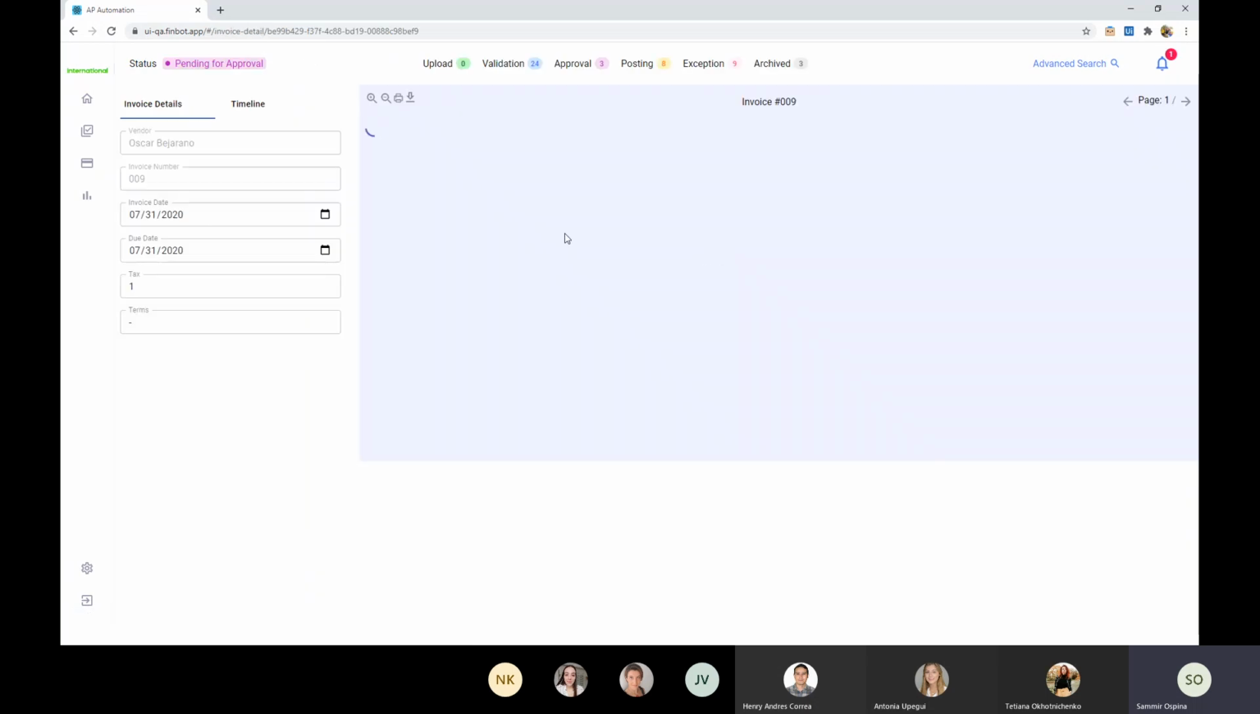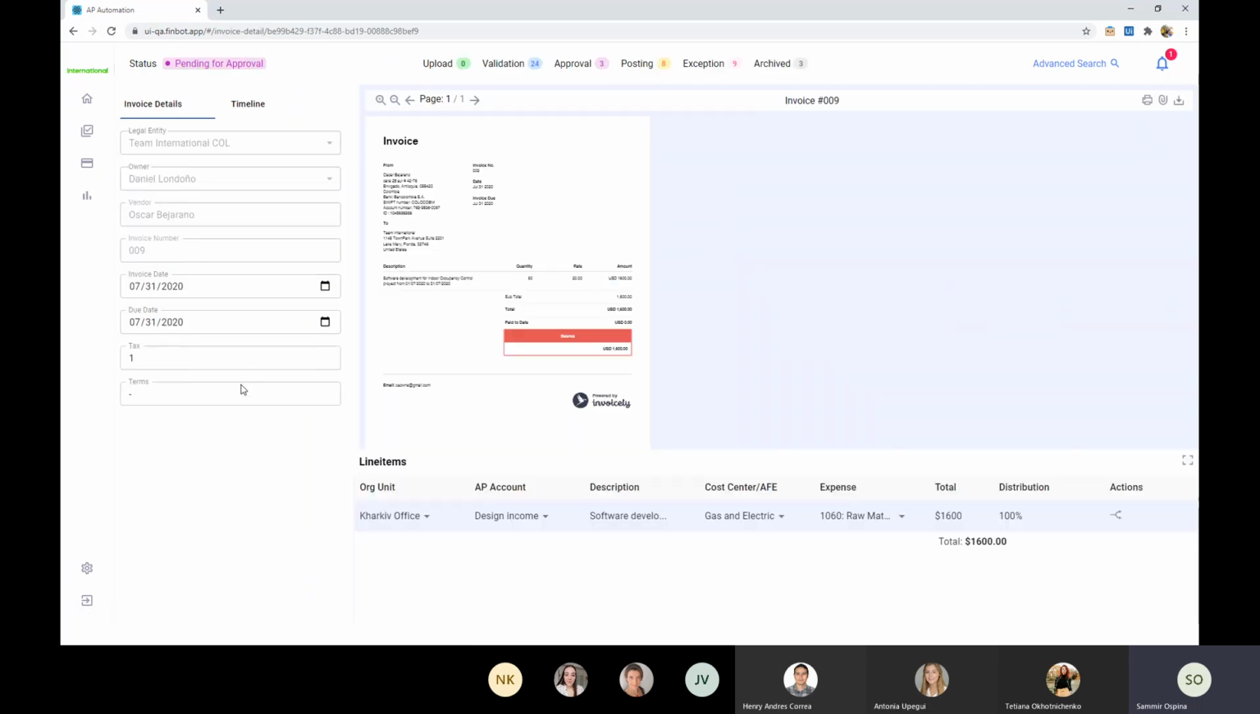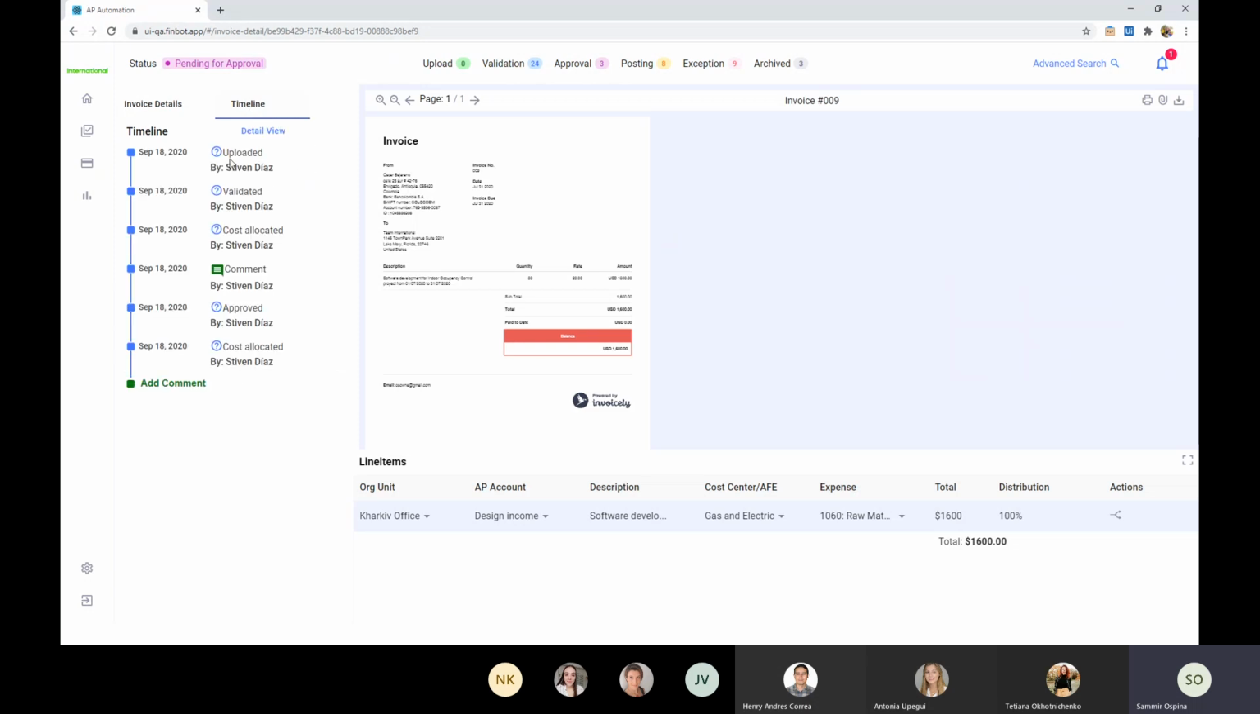As an AP analyst, I can just come here, and it's not going to allow me to do anything here. It's just for me to view. But something that I can do is check on the timeline. The timeline is going to be showing me all the actions. When was this received? Who uploaded this? Who validated? Who did the cost allocation? What comments have been on here? If this was already approved by someone, maybe I'm the second approver. So everything that happens to this invoice within the application is recorded by the timeline.